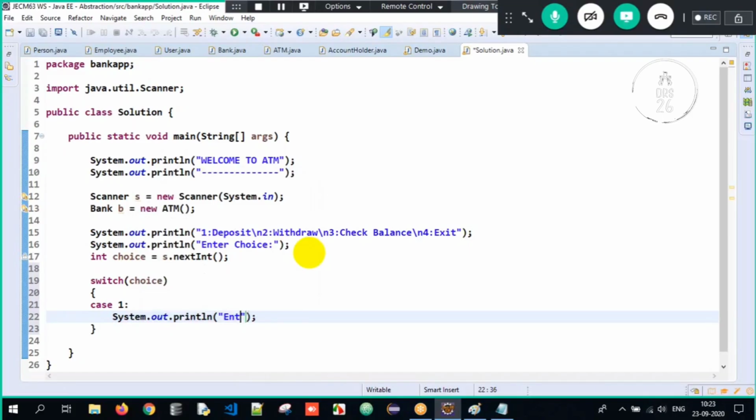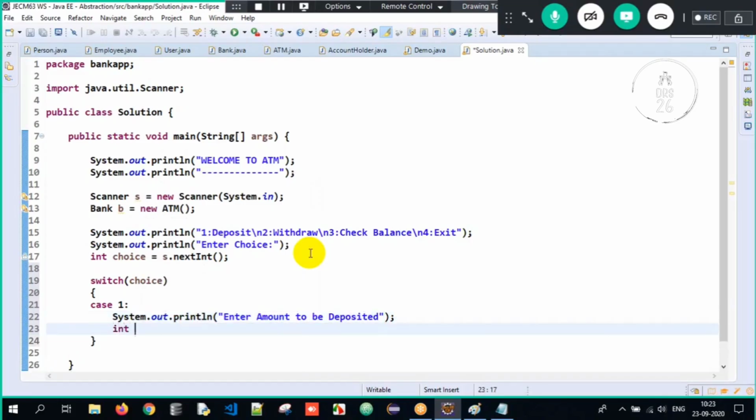enter amount to be deposited. Okay, this I will take into a variable called d amount here. D amount meaning the amount to be deposited equals to scan dot next int. I mean s dot next int.